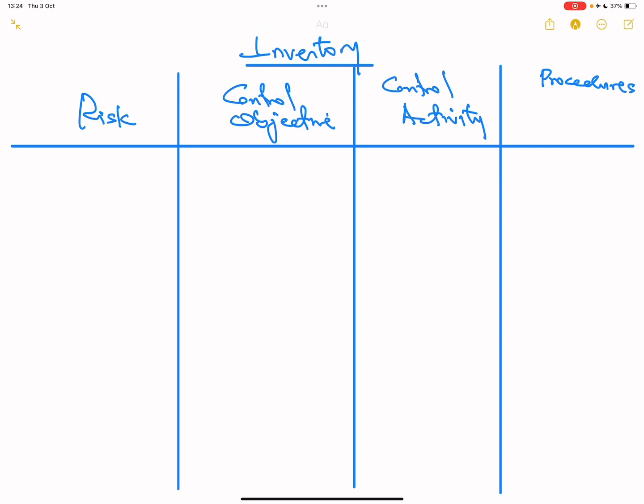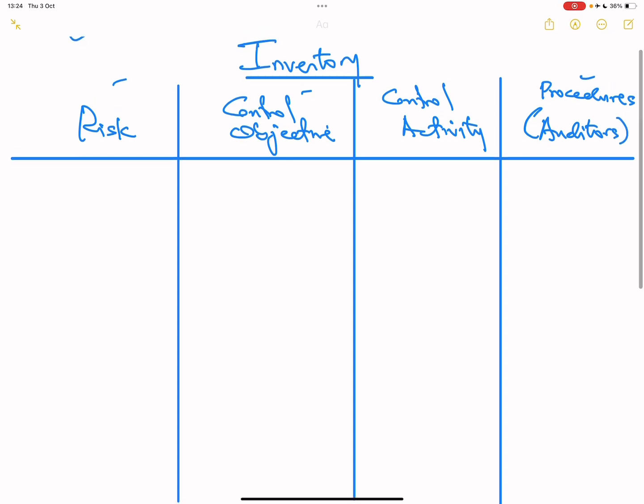Deficiency means these controls are not present. If they ask for deficiency, it's about this control not being present. If they ask for what could go wrong or the risk, then it's in this column. They can also ask for the control objective, or how auditors should test those controls. So this is about the auditors. Remember, it's still inventory that we are looking at, and what could go wrong? That is the first question.